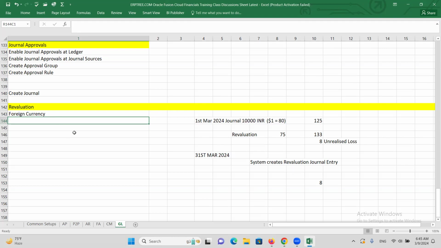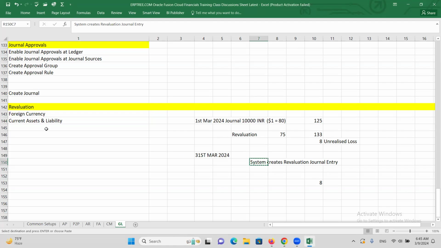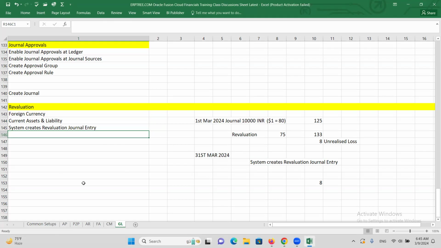Definitely we'll have multiple accounts when you run this. For foreign currency we do it, and for current assets and current liabilities. Current liability means AP unpaid invoices. Current assets means AR unpaid transactions. And another point is the system creates a revaluation journal entry, and when you are moving to the next period, reverse it. Okay, these are the points we have to understand from revaluation.